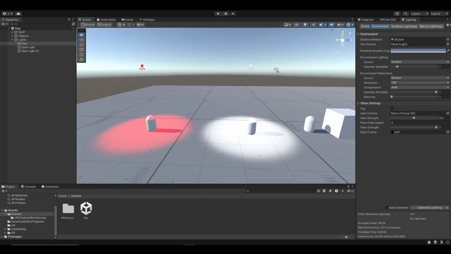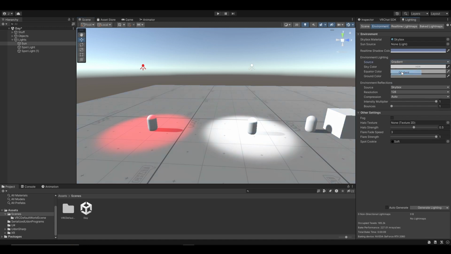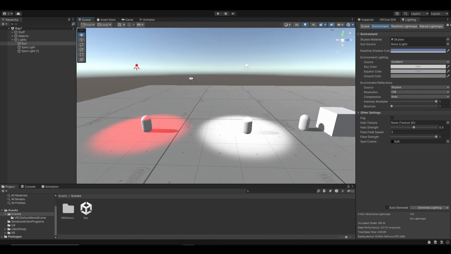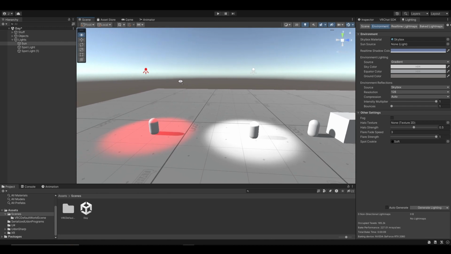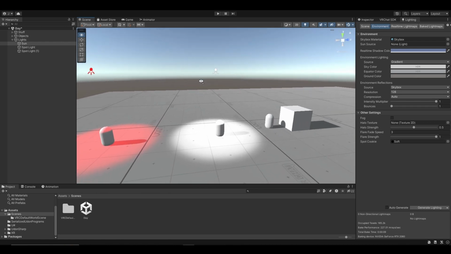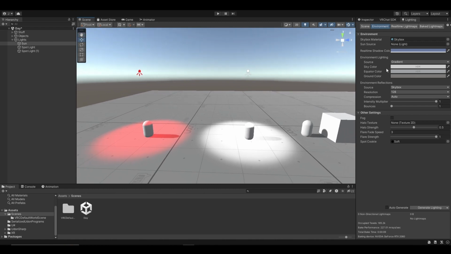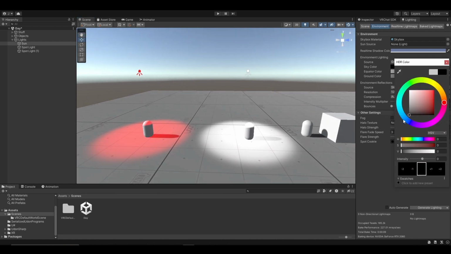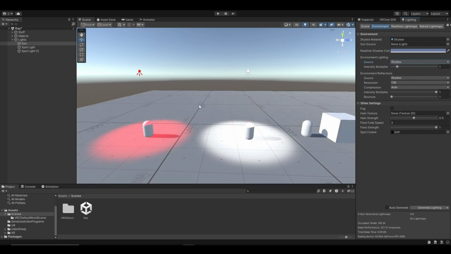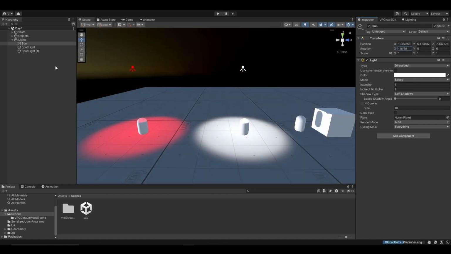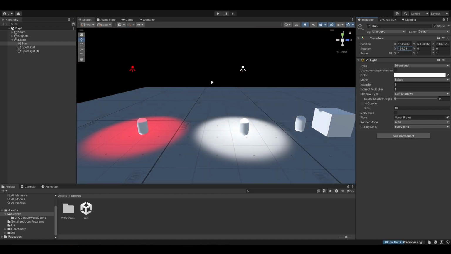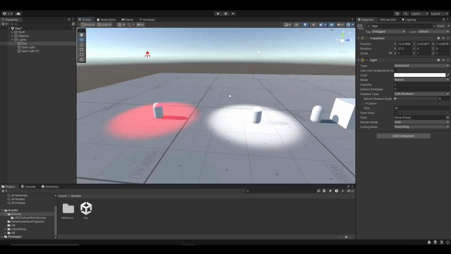One thing to keep in mind is you should probably have your environment lighting source set to skybox. If you have it set to gradient and you're doing this for, say, day and night versions of your scene or house or whatever, you'll have to change this to black when you make the night version. But if you have it set to skybox, it won't really matter, since the skybox itself will just follow your sun, and that's what's going to control how it looks.